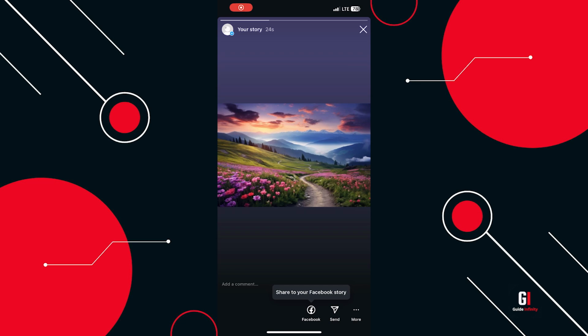So that's it. That is how to change Instagram story from close friends to everyone.